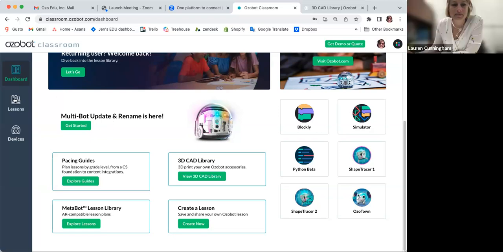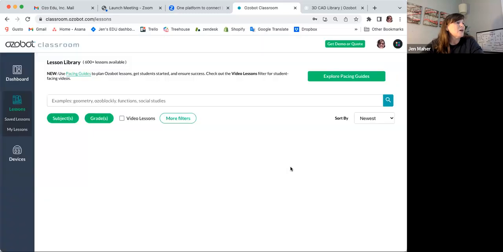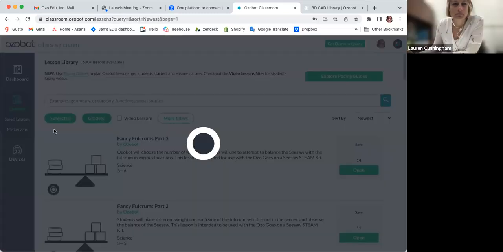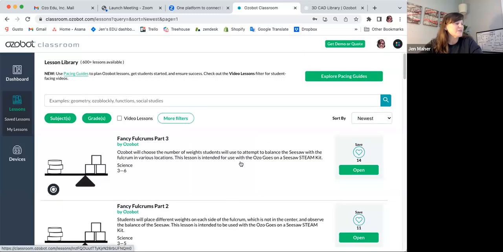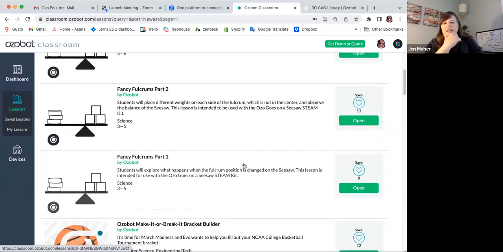Nice. From the dashboard over on the left hand side, you'll see the lessons tab, and that's where all of our lessons are housed. You can use filters. So these are the most recent lessons that have been put in, the fancy fulcrums. Those lessons actually go with STEAM kits that we've created. Those 3 lessons go with the Seesaw kit.